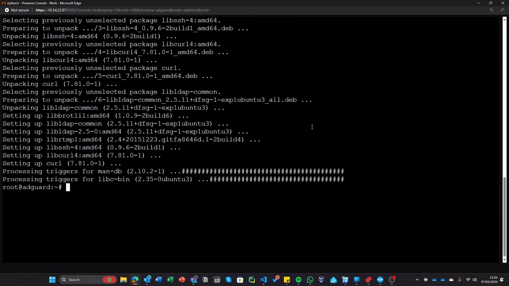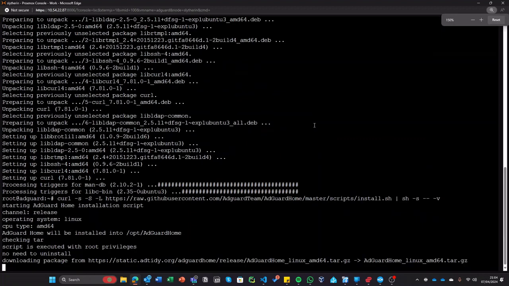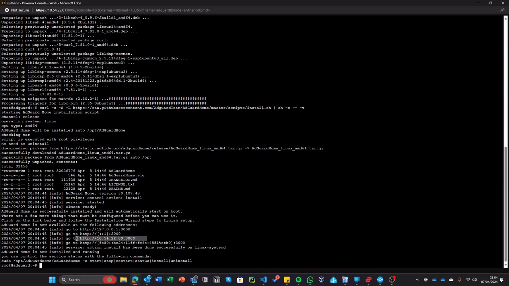Okay, so now what you're going to do is copy this command, which I will leave in the description. This is going to download and install AdGuard and set it up. Oh my gosh, it's done. So now you can go to it by going to your IP address on port 3000.